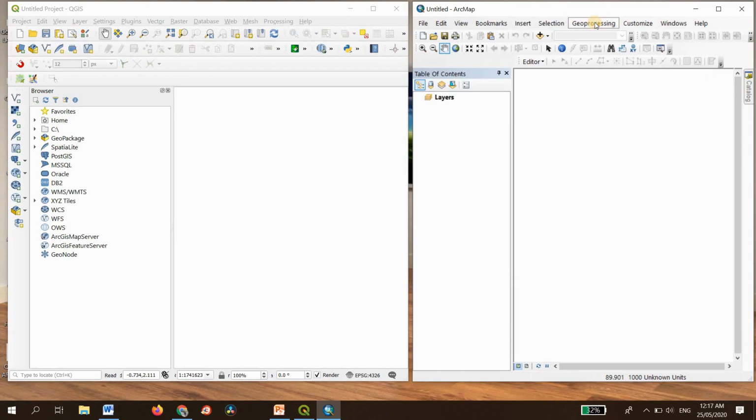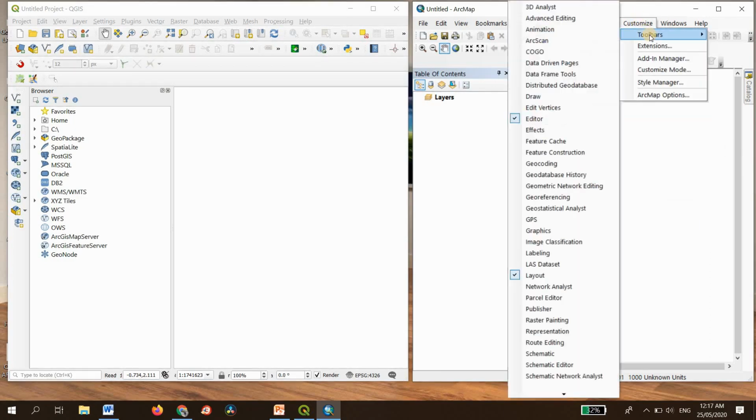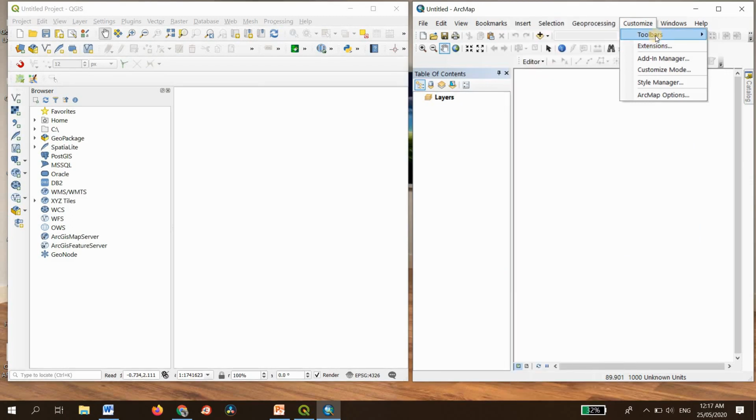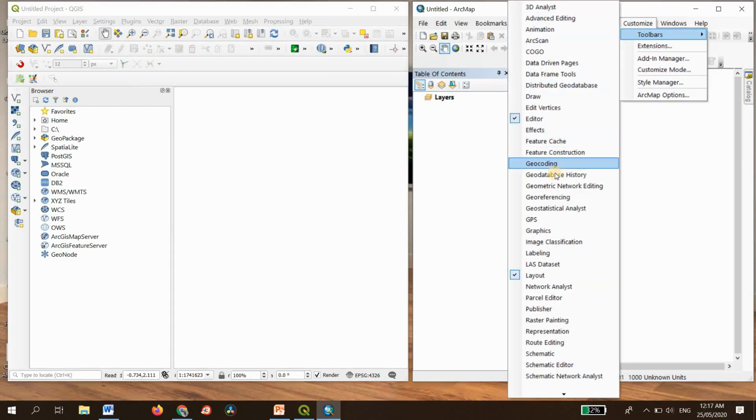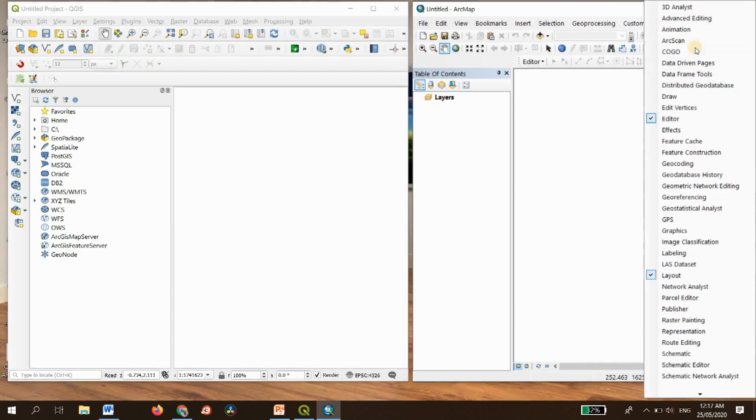Not customize, geoprocessing. Click on geoprocessing, and then you click on. Yeah, these are some of the tools that is also exhibit. And then customize, we have toolbars, extensions, toolbars. These are all the tools of the ArcGIS. You can find them from here and therefore from here, or you can just right click at an empty space. Be at an empty place like this, you see all the tools.